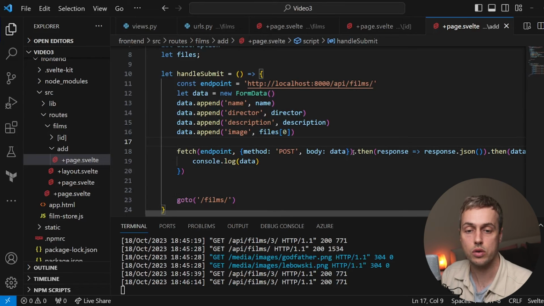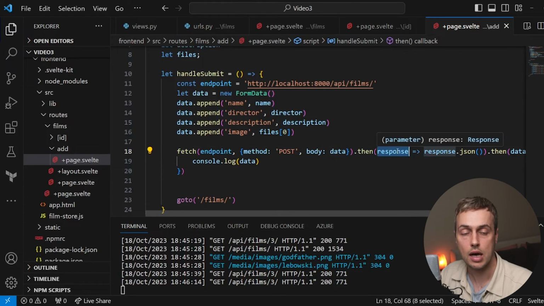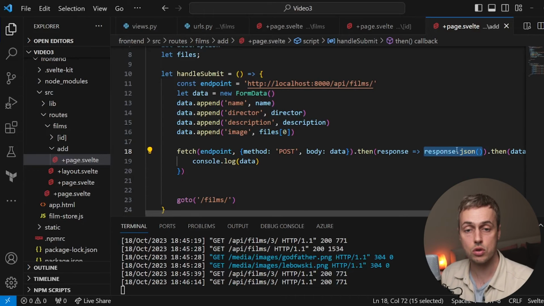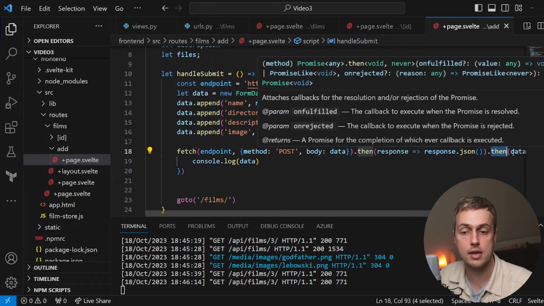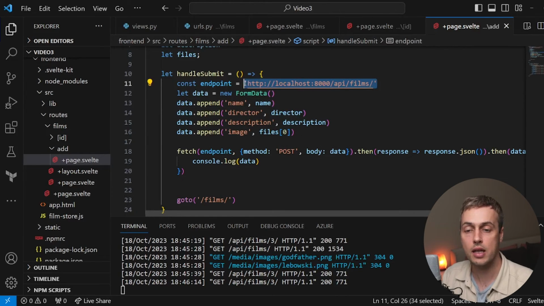Just to reiterate what's going on here, we're calling that endpoint and sending a post request with the data, and then we get back a response. And when we get that response, we want to convert it to JSON. We call response.json to do that. That returns a promise that we can then take the data from when we call .then. So let's now go to the Django side of things. We need to allow this endpoint to accept a post request.